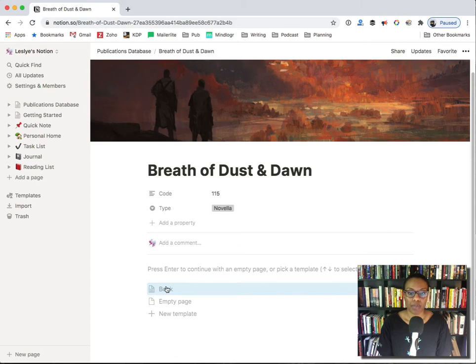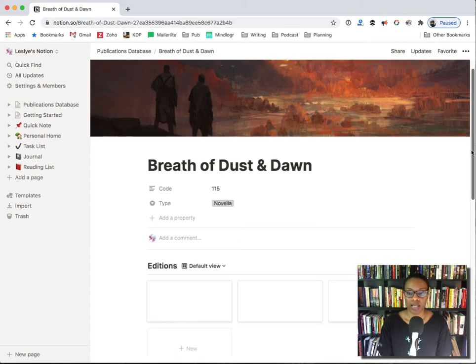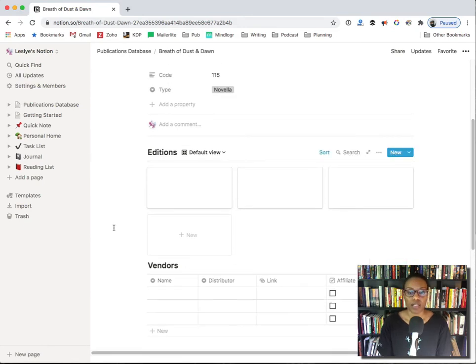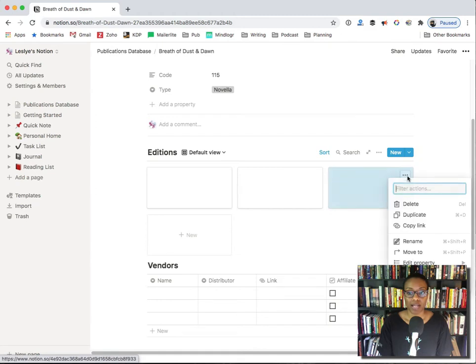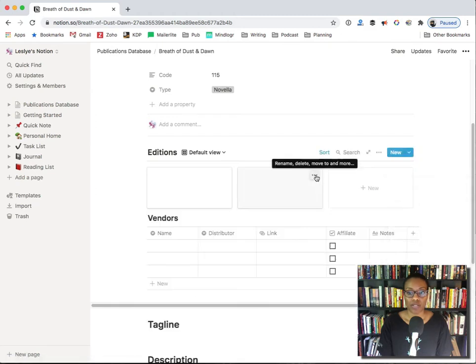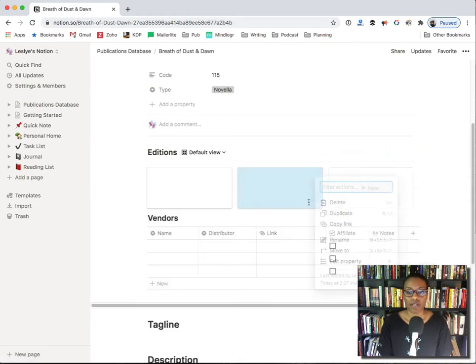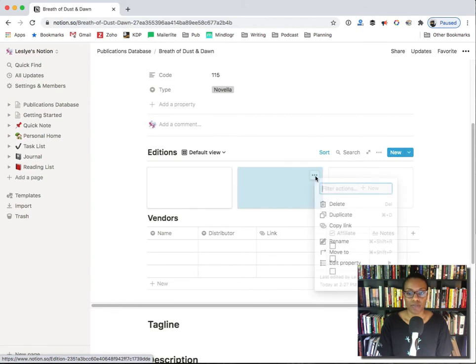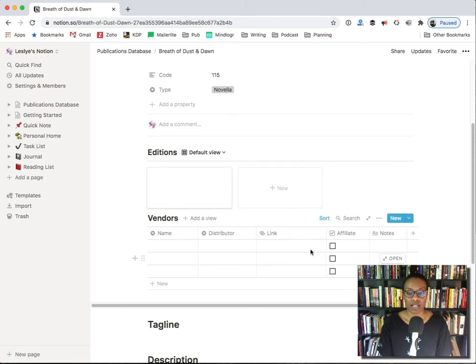So I created a book template that you can click on and that gives you the rest of the template, the format for this book. So here we have the editions. It gives you three blank options. This particular book right now only has one edition, so I'm going to delete the others by hovering over and getting these three dots, which in Notion is your settings or other options, and then just deleting.